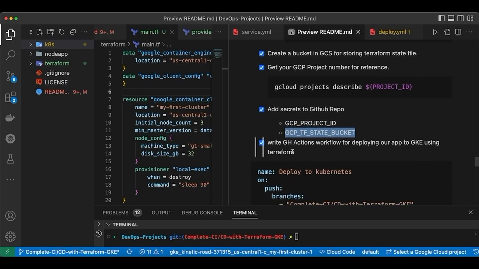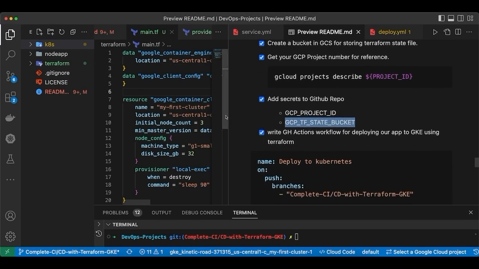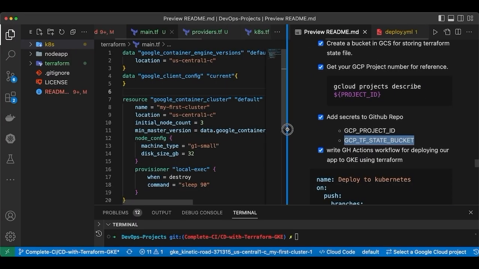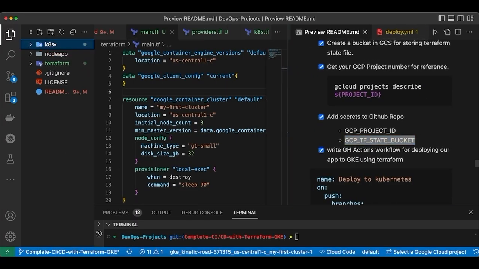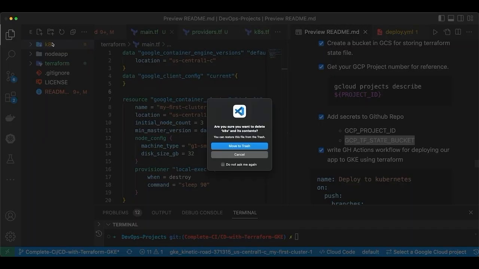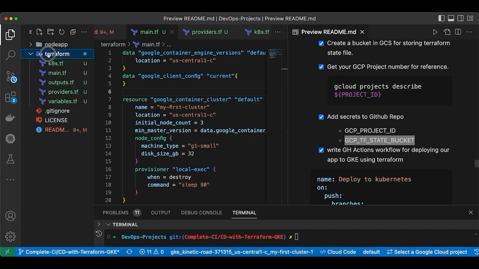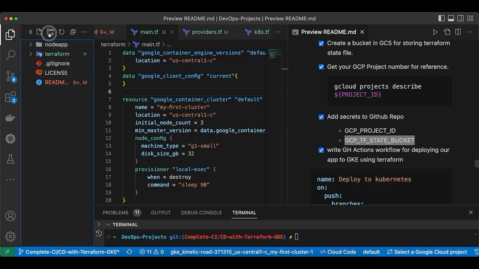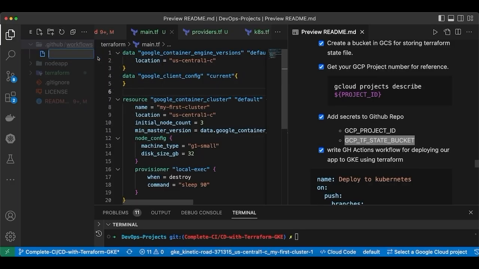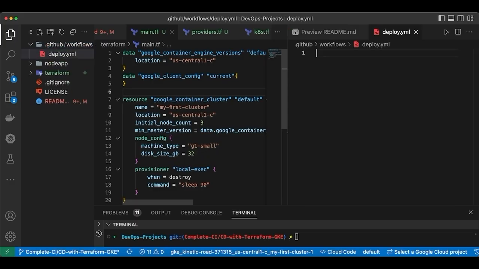Okay, so we have added secrets. Now we can start writing our GitHub Actions workflow, right? So I have this directory here. I can delete it. I don't need it now because I have already my Kubernetes configurations inside our Terraform directory, right? So let's create a new folder .github, inside we need workflows folder, and inside this we can create a workflow file. Let's say deploy.yaml, right?